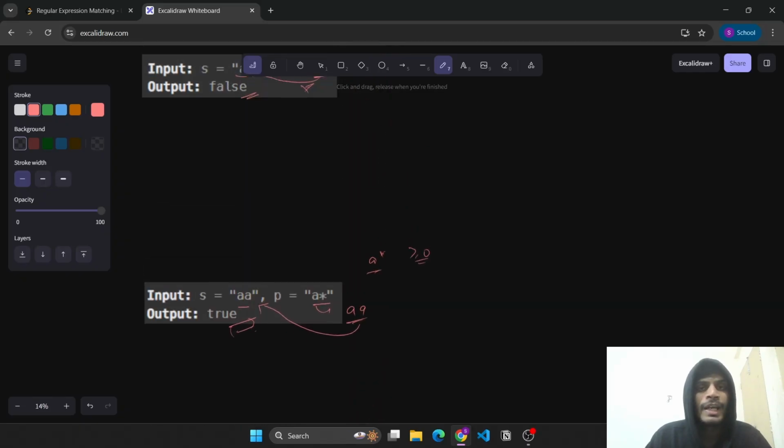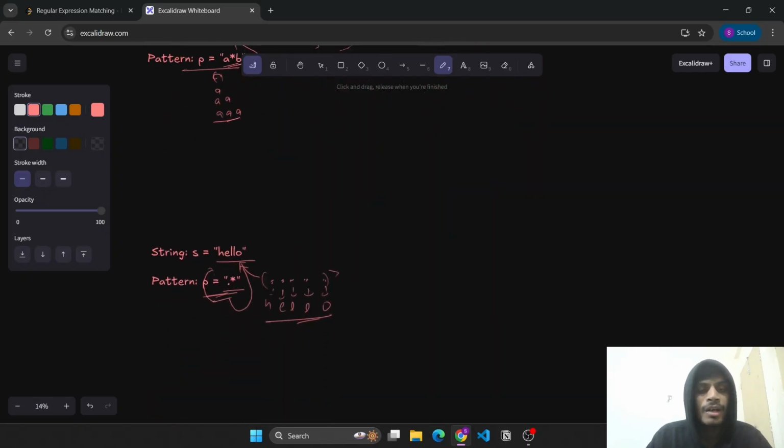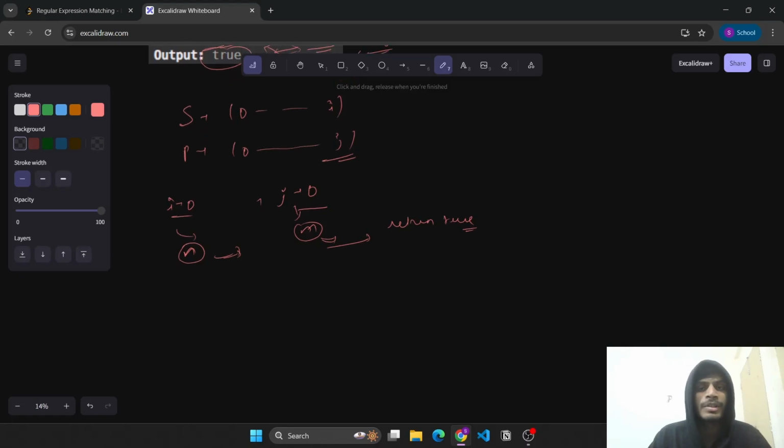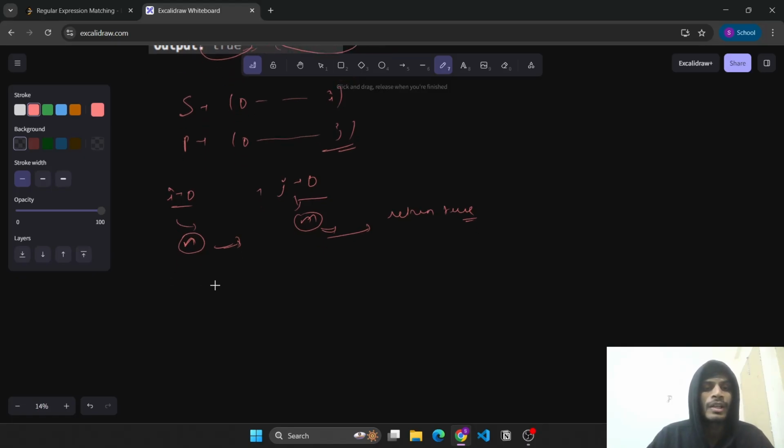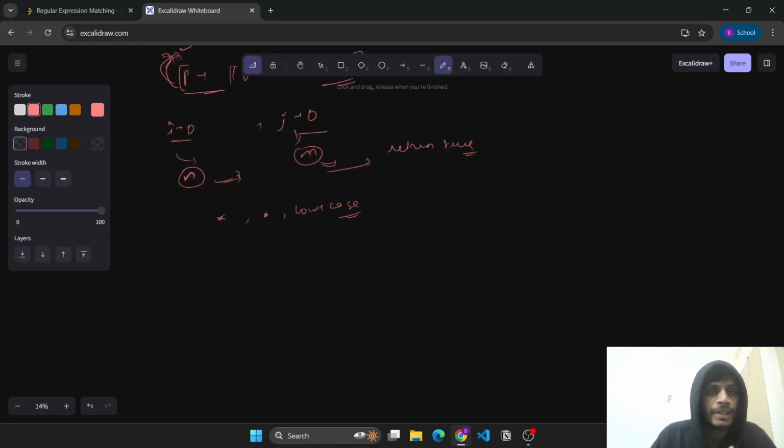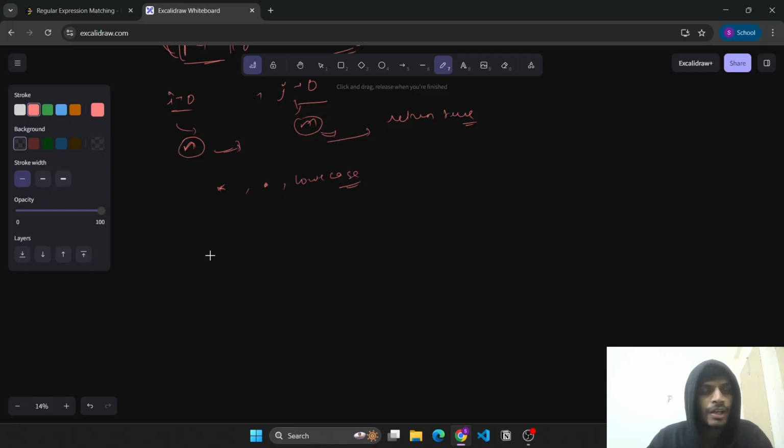Now we just need to identify what are the different conditions possible on the basis of what we have at the current positions, whether it is a star or dot or a normal lowercase character. Since we need to convert this p into s, we'll be traversing through p to convert it into s and see at each step whether we'll be able to convert it or not. So what are the different possibilities? Suppose the indexes are i and j. So the first possibility can be p of j is same as s of i.